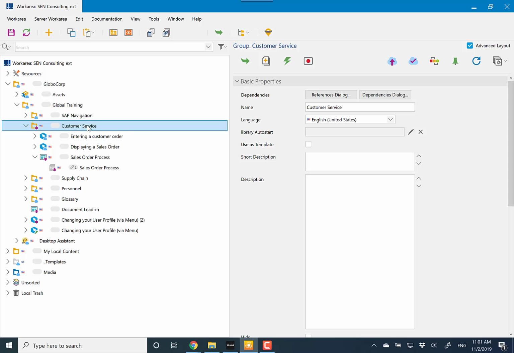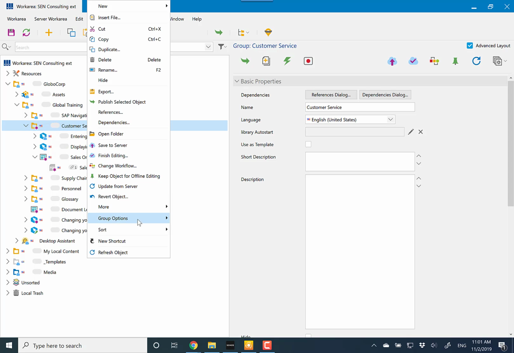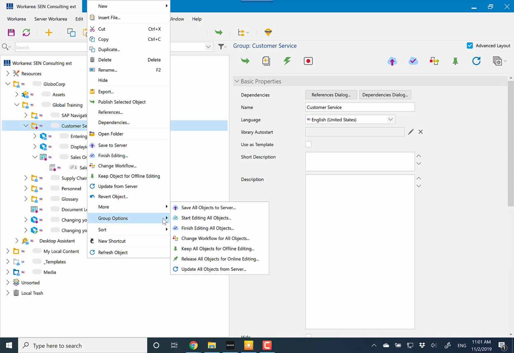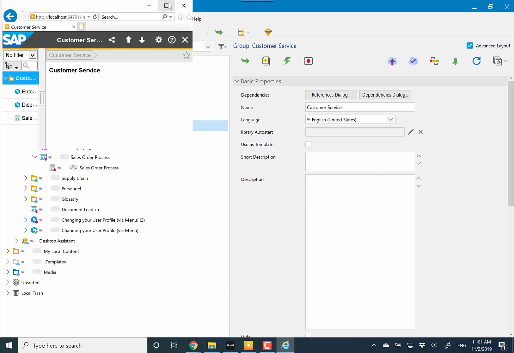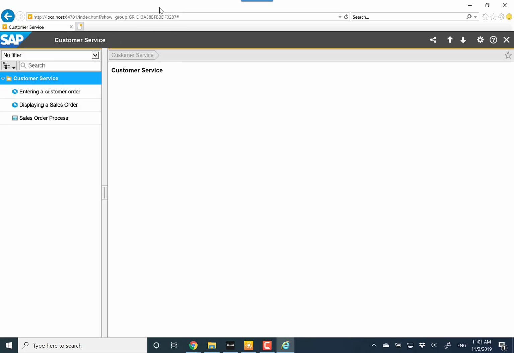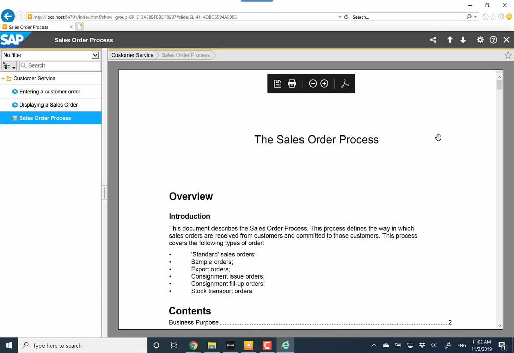So now if I go to my customer service group and go back to preview library from selected group, what we'll see now is we have our book page listed in here. There's nothing underneath it, but when I select it, I now get my PDF document displayed full screen over on the side here, and it's got the border around it, so I know that I'm not missing anything.